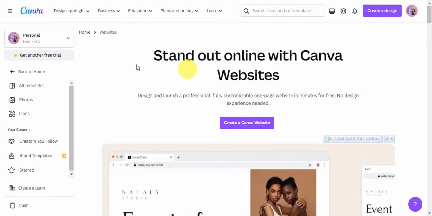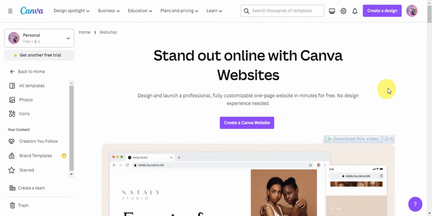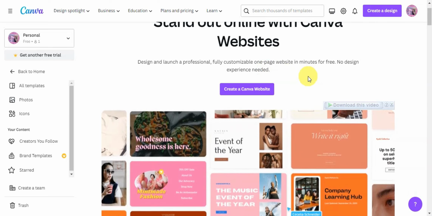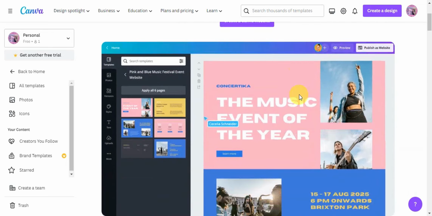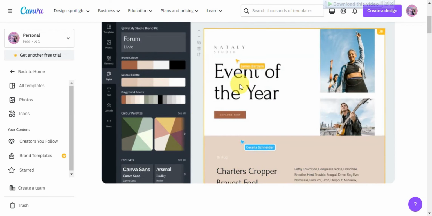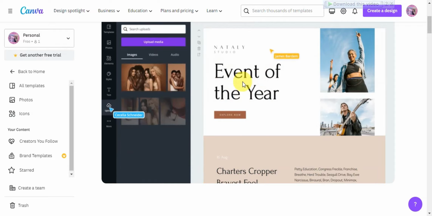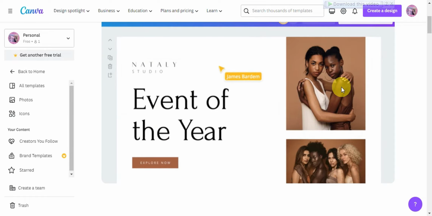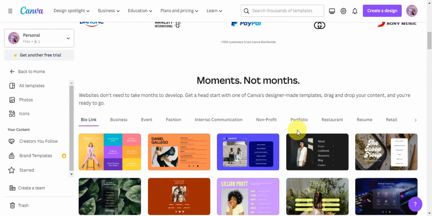So as you can see more onto the Canva website in here, you could design and launch a professional, fully customizable one-page website in minutes for free, no design experience needed. You're just gonna drag and drop some of the designs or templates in here. You could tweak some of it, like the color, the text, the photos that you have added, so that you could create your own website or real estate landing page.